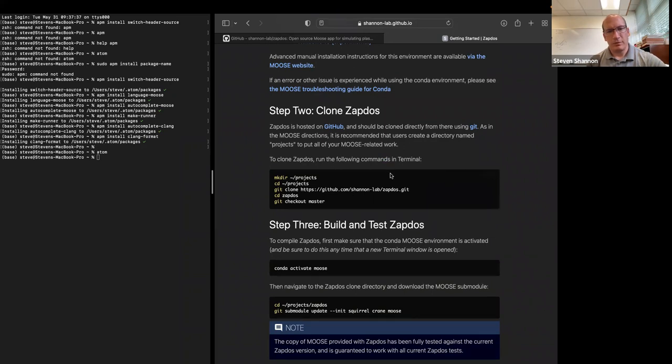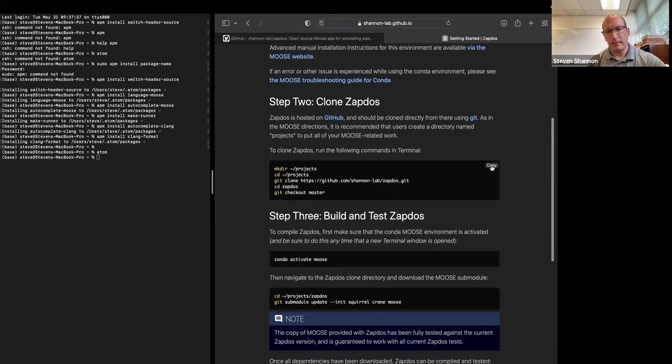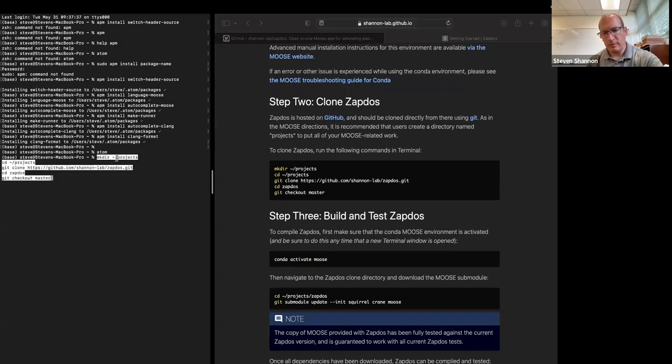So we're going to, once again, copy these commands. We're going to paste them into our terminal.